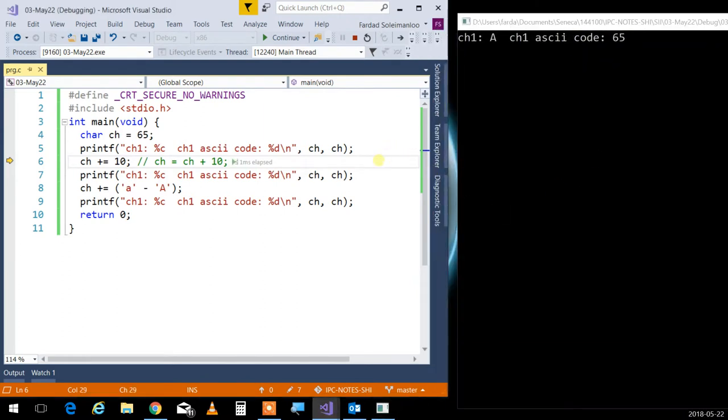All right. So now, if I do CH plus equal 10, what does it mean? It means CH is equal CH plus 10, which means 65 becomes 75. So it's A, B, C, D, E, F, G, H, I, J, K. Fantastic. So we know that I added 10 to the ASCII code. What I'm going to see over here is K printed, correct?